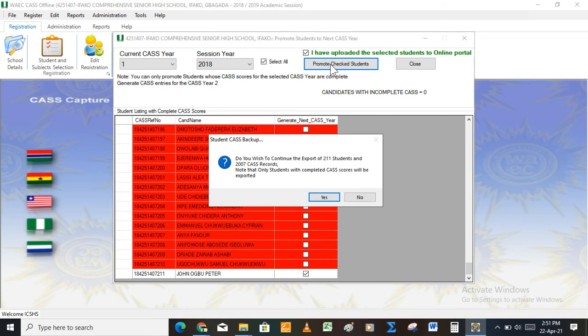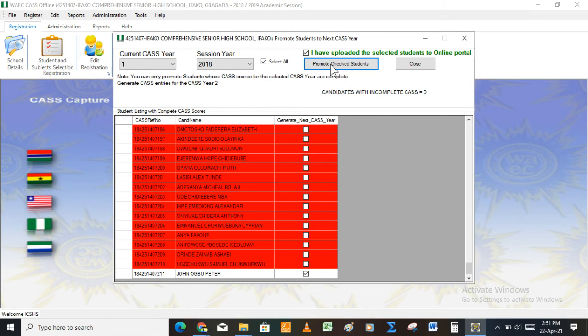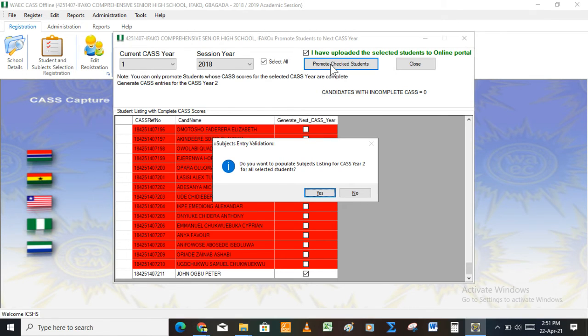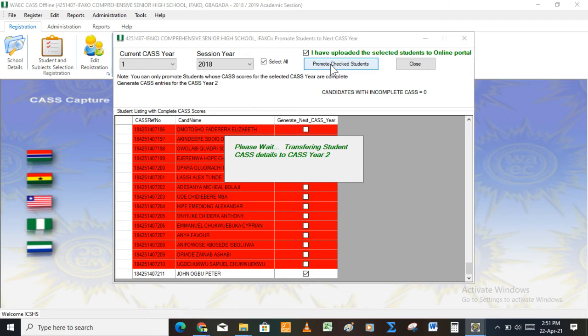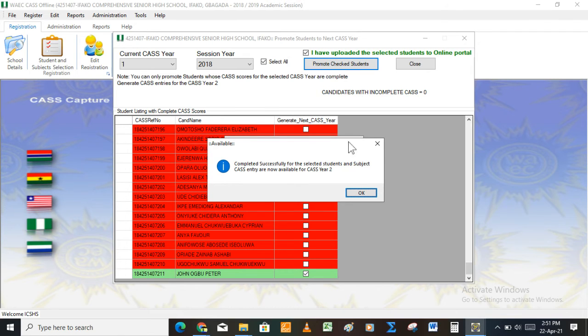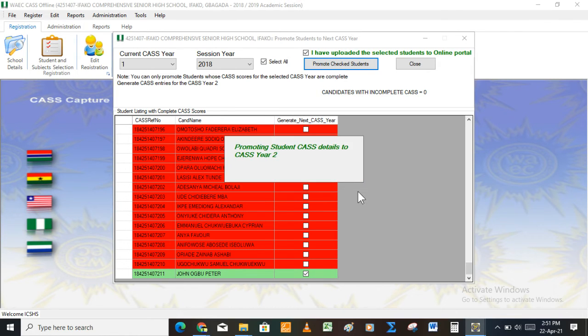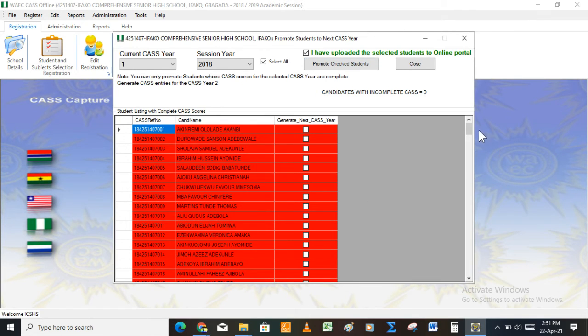So you can see I'll press yes. Then it's going to promote. Do you want to populate subject listing? Yes. Then it's going to promote. Now the system has promoted the student to year two. It's still loading, promoting student class details. So it has promoted the student now to year two.